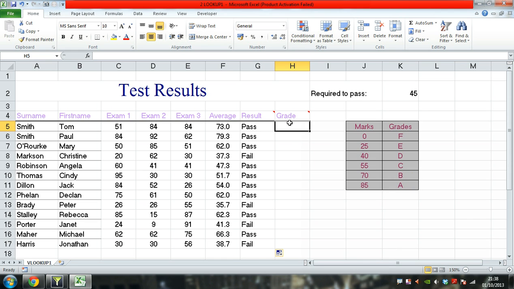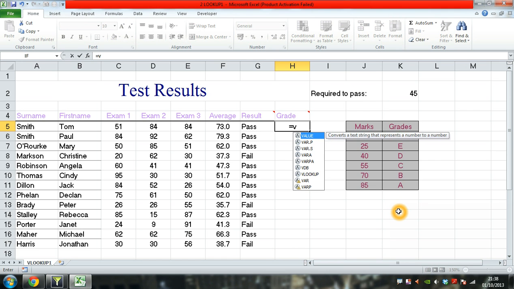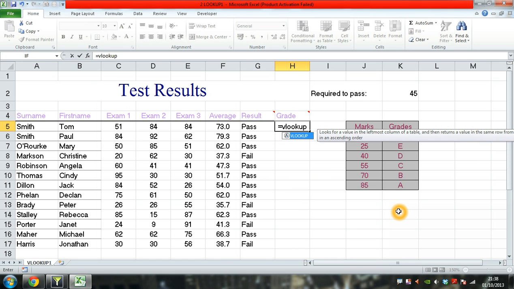Right, so we're not going to match these values exactly with what's here. We're going to match them approximately. So in and around, so that one is going to fit in between the 70 and the 85. So let's use the VLOOKUP function. Is equal to VLOOKUP. Right, that's how we started.